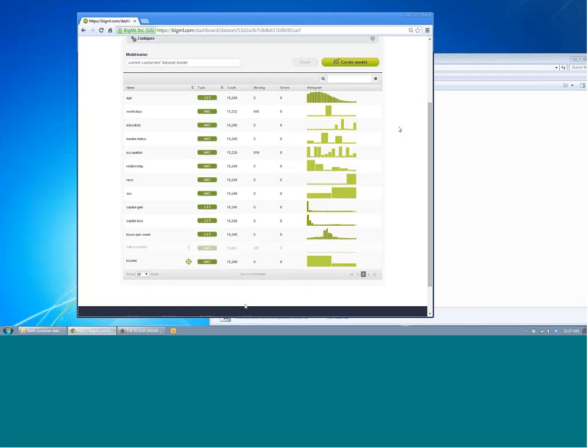And from here, I can choose which fields I want to include in my predictive model. So you'll notice something here. You'll see native country is grayed out. So BigML has some heuristics on the back end that recommend fields that should or should not be included in your model. In this case, we're suggesting that we do not include native country in this model.